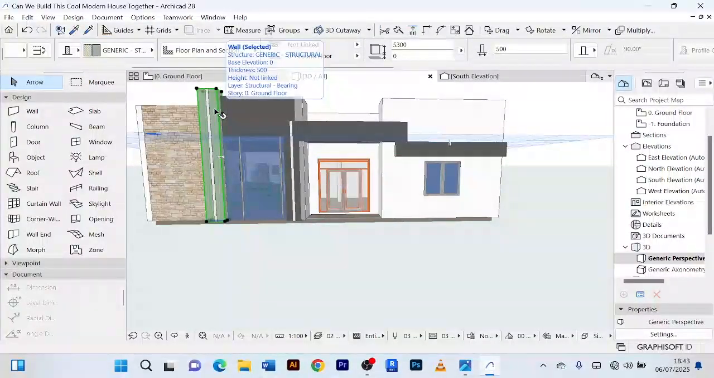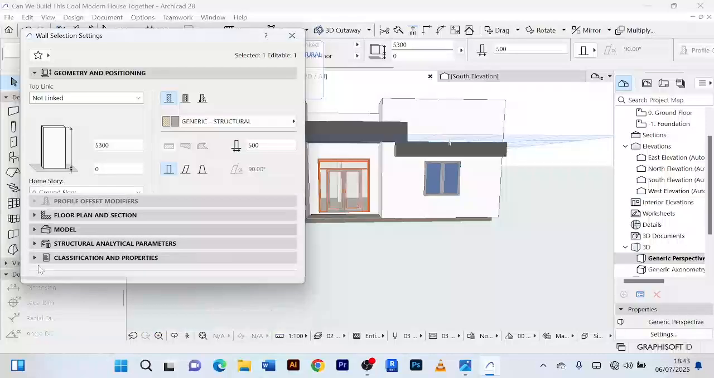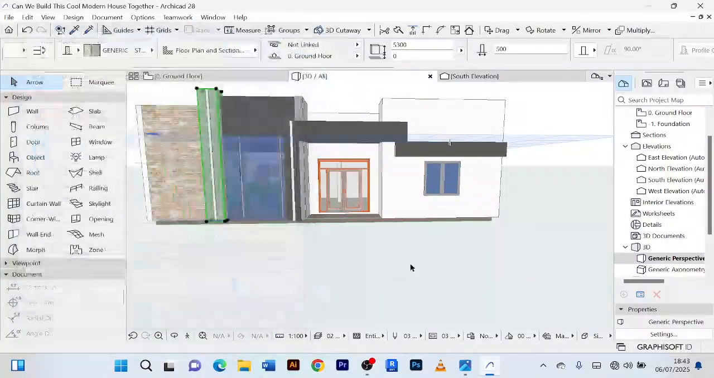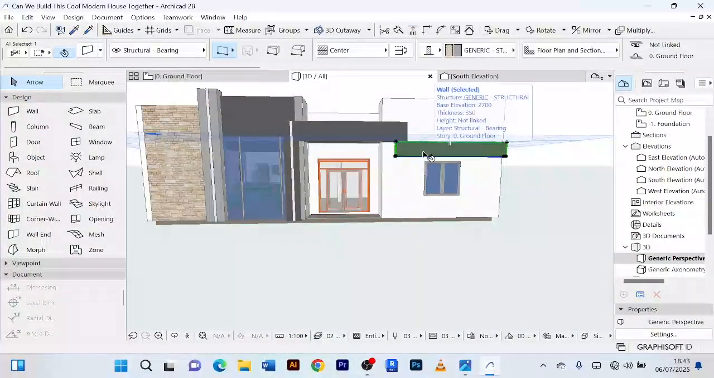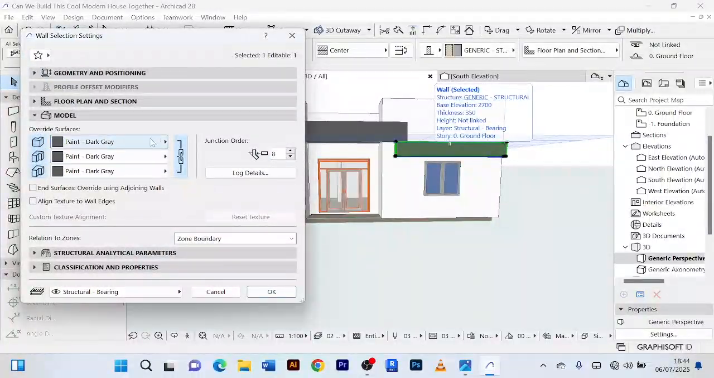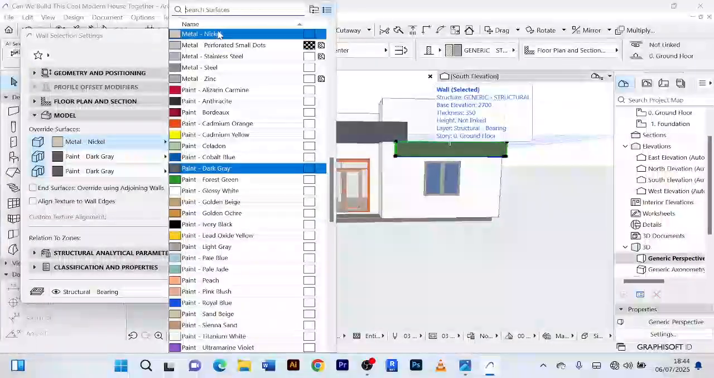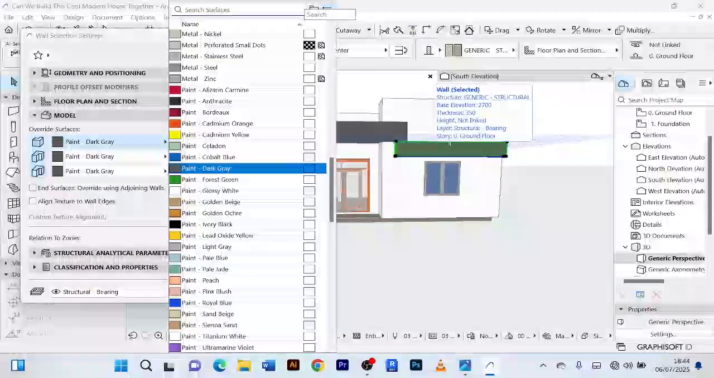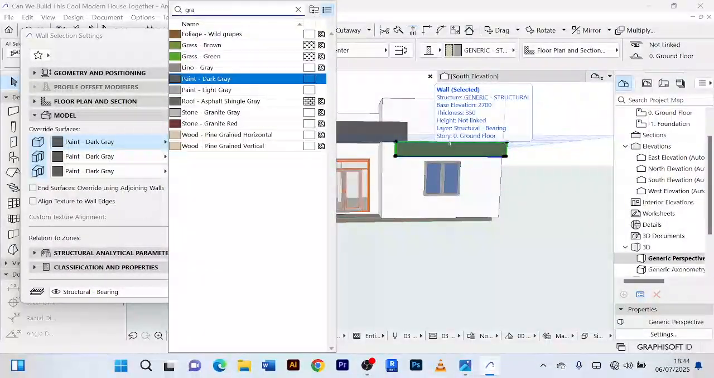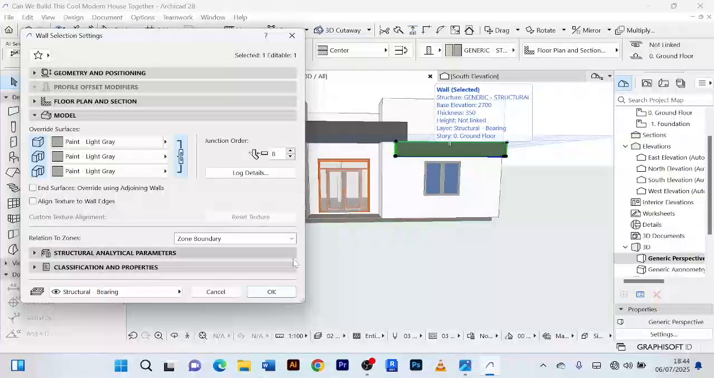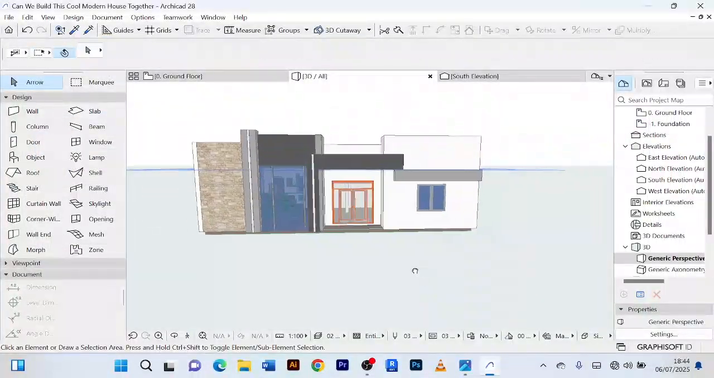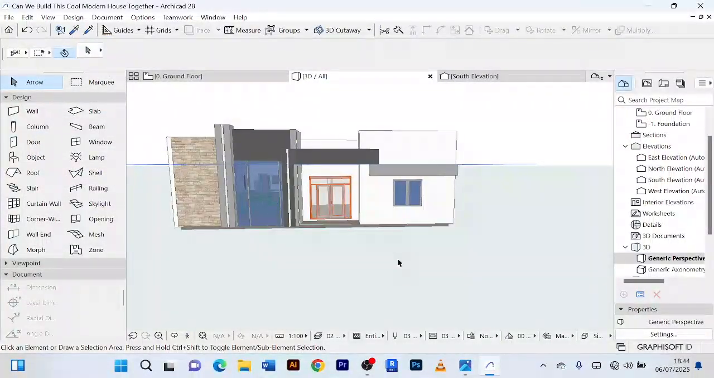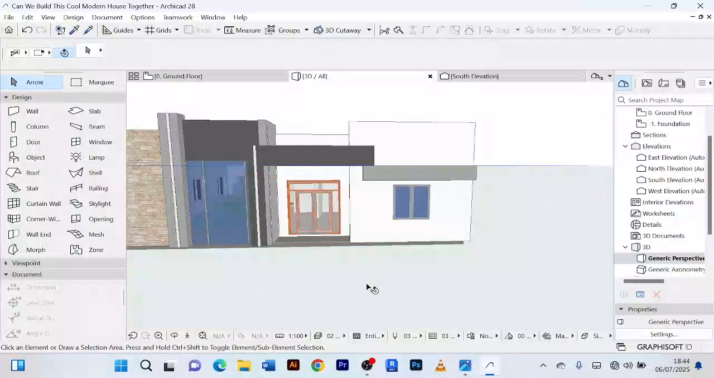Let me first see the type of gray we had here. When we come to the model, it is light gray. So we shall come to this, we press Control T, we come to model here, we click on one of these, we look for gray color, and we are picking the light gray. This light gray, click OK, just like that. I'll create something on this later, but for now, let me cancel that.